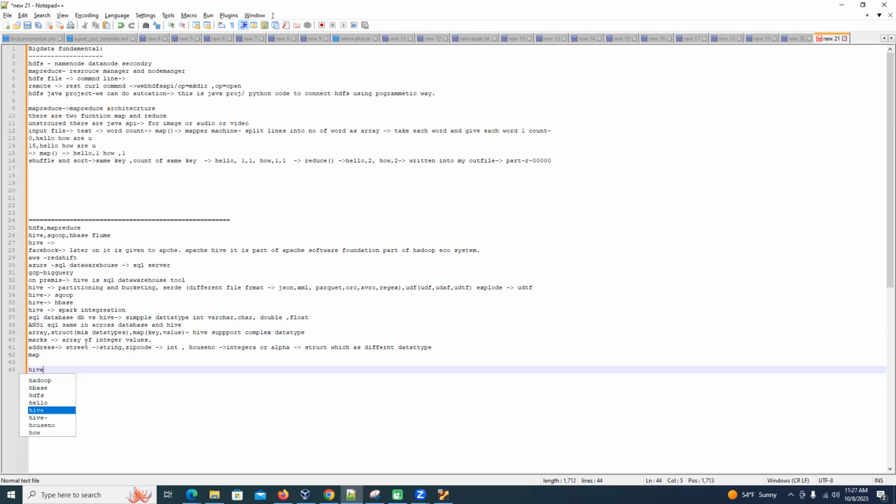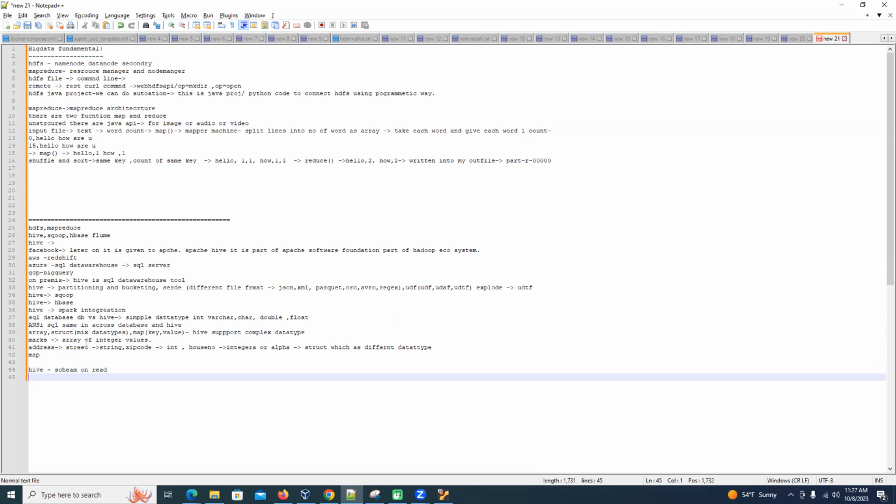Hive is schema on read, and SQL databases are schema on write. What does this mean? The SQL database does schema validation at the time of writing data into the table. It is very strict about the schema. The data type of the values you are inserting must match, otherwise your insert query will fail.